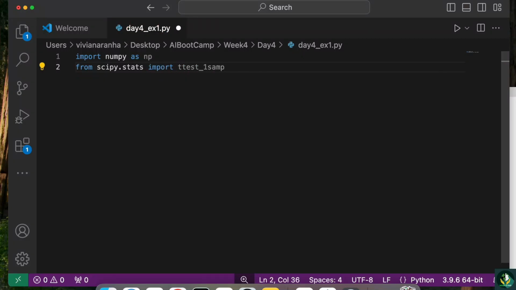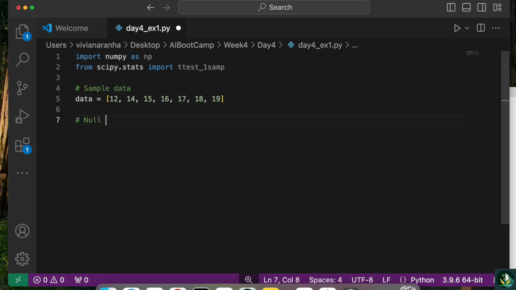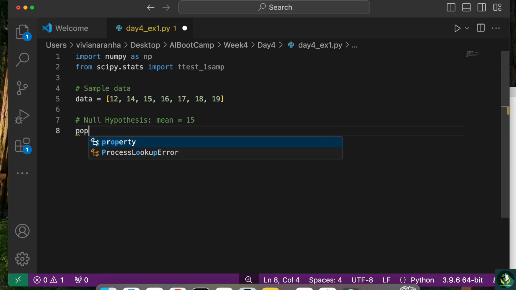We'll import ttest_1samp, and we'll set up some sample data by saying data equal to 12, 14, 15, 16, 17, 18, one more, let's say 19. So I have my sample data set up. Let's do the null hypothesis with mean equal to, let's say 15, based on the data that we have above. I'm going to say population_mean equal to 15.